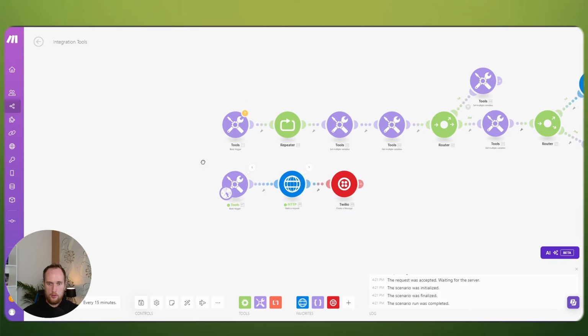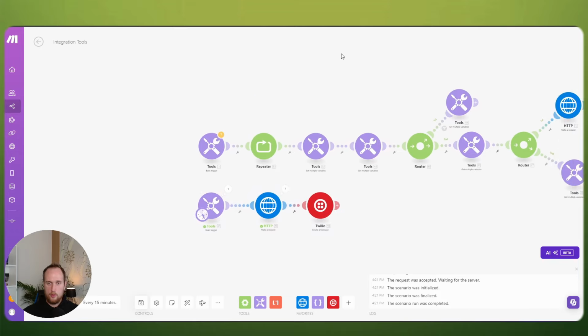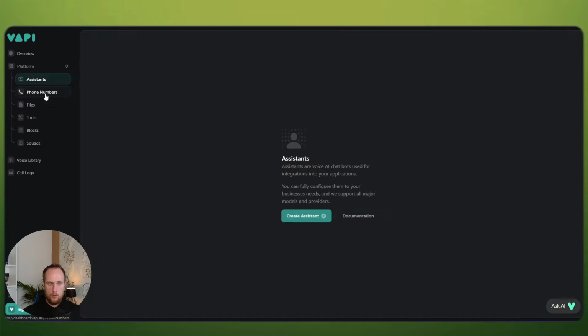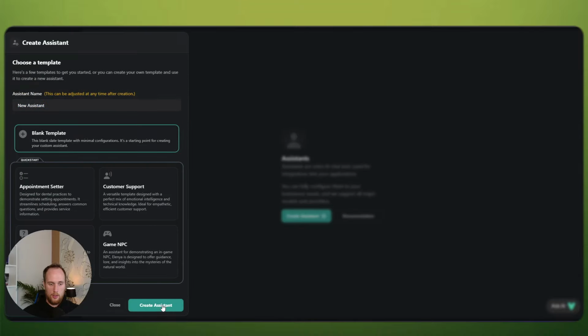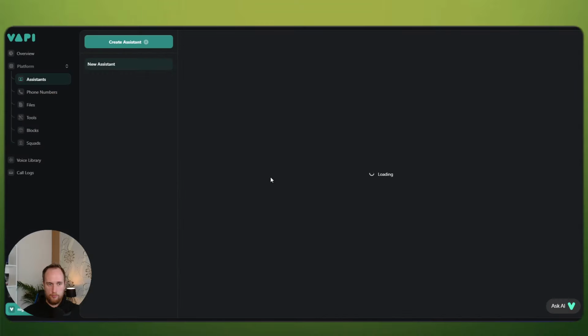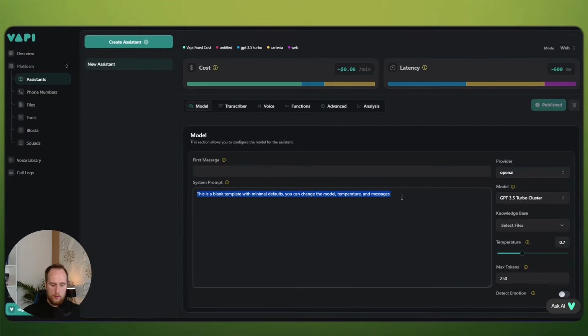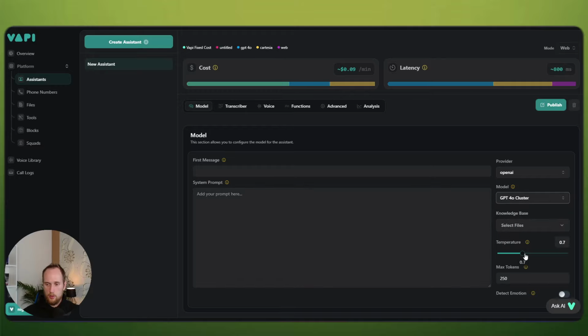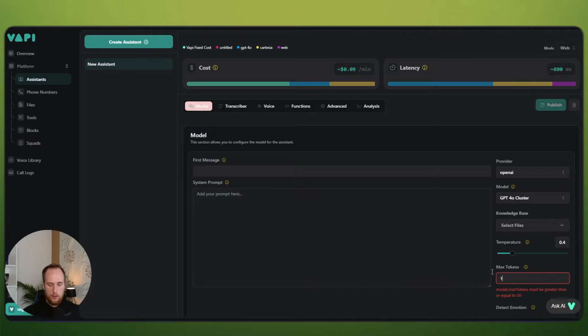I have two functions, one for this, one for this. Let's go into Vapi dashboard, assistants, create assistant, blank, create assistant. I'm just going to show you the settings that we do. So I'll do 4.0, temperature like between 4 and 5. Max token set to 100. It just takes the streaming latency to OpenAI. It makes it much quicker.